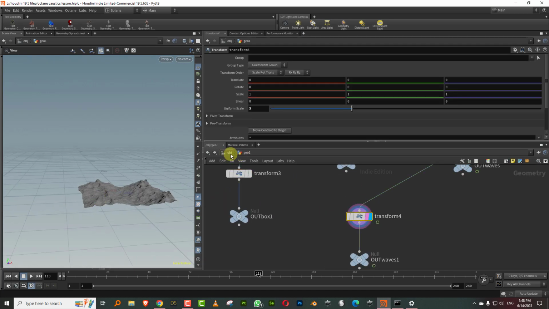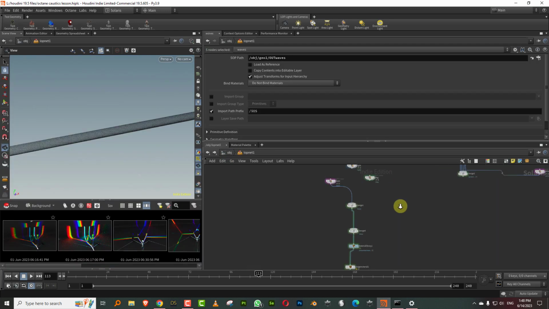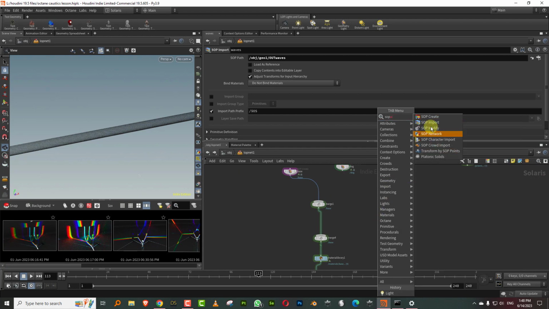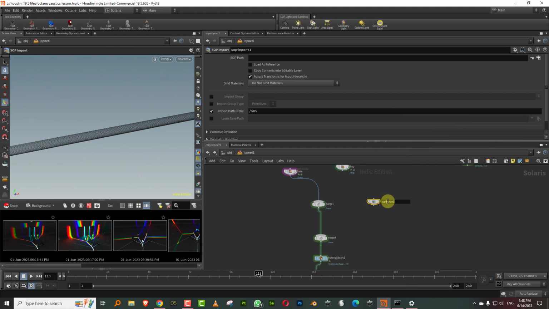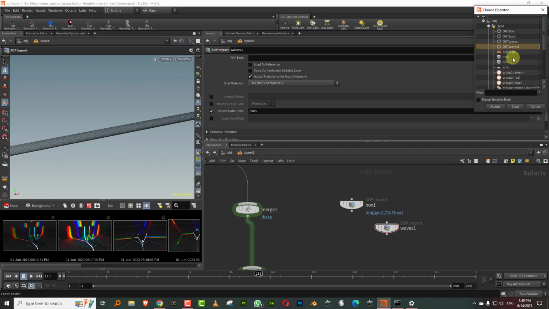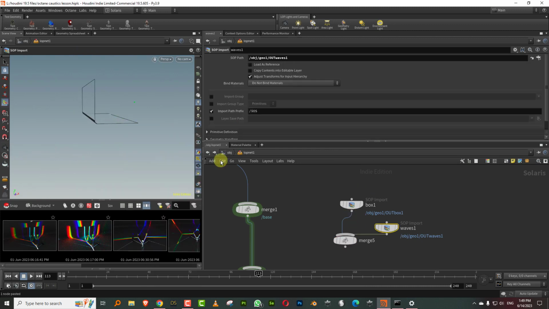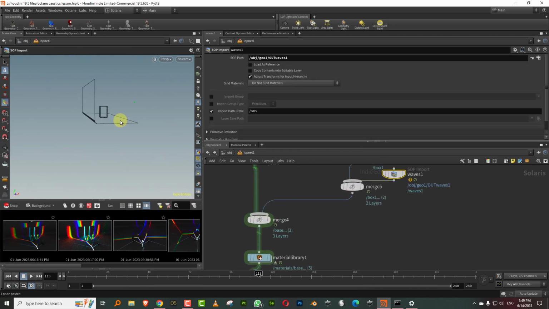So what I'll do is import these two over there. I won't use this one, I'll make a new one. I can just take a SOP import and call this box. And I'll call this waves and we'll pick those up. So box and waves. Okay, so I can merge these together and plug these in here.